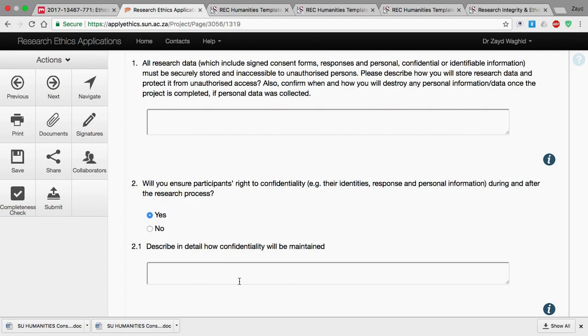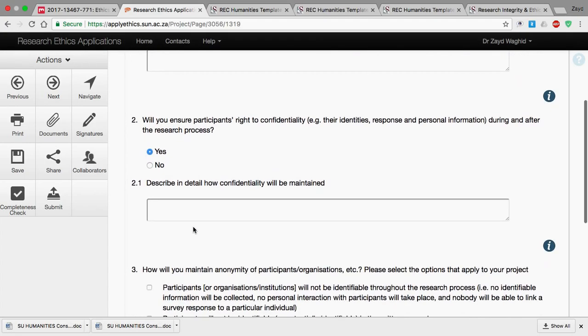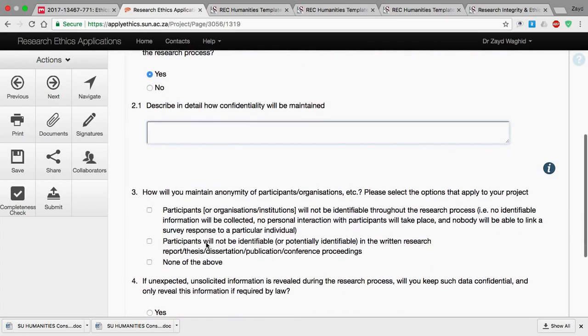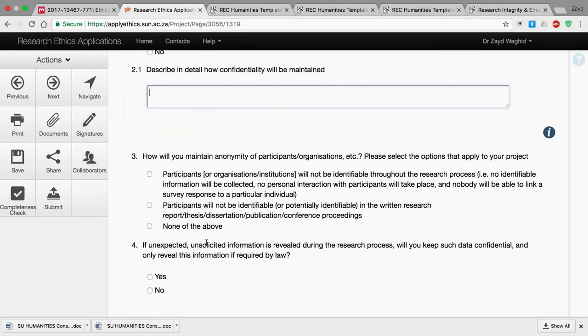Describe in detail how confidentiality will be maintained, and say that you will use pseudonyms to protect the identity of the participants. How will you maintain anonymity of participants, organizations? Please specify the options that apply to your project. Participants will not be identifiable throughout the research process.